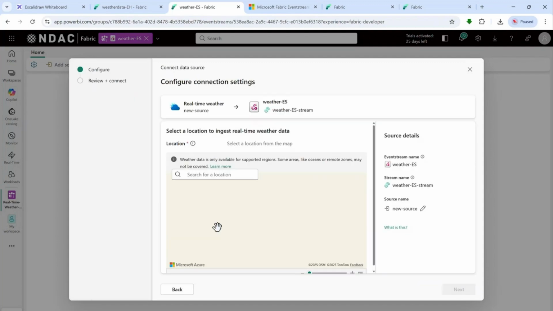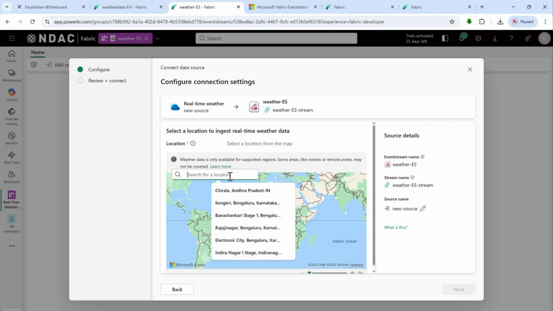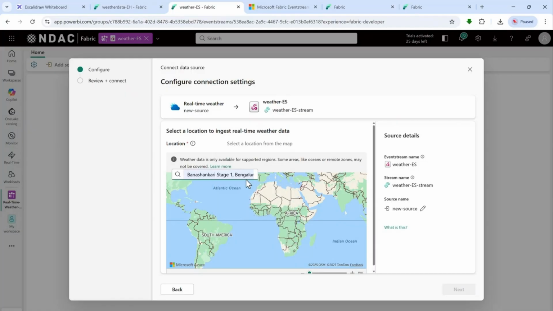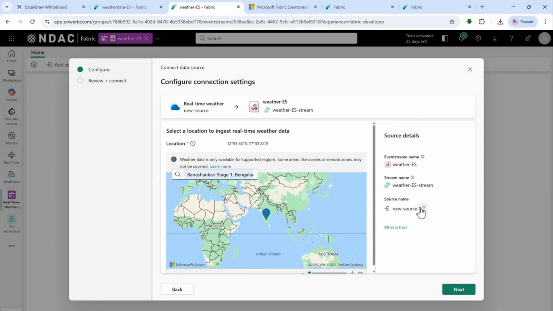Once I click on connect, now it is showing the map. As I mentioned earlier, for this demo I am taking the example of Bengaluru. So from that, let me take the first location, called Banashankari. It's already there. So let me take Banashankari. Let me rename it properly.